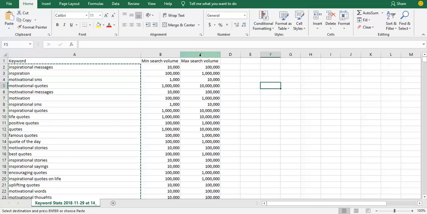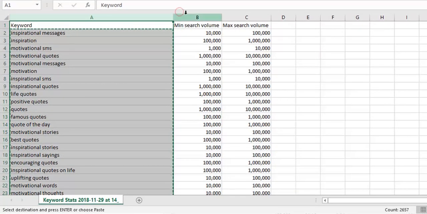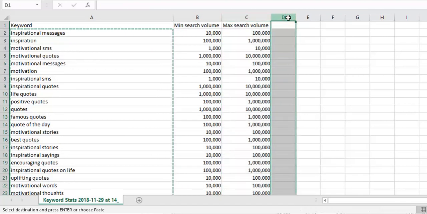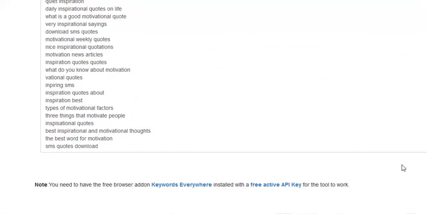So these are the columns we want when you download yours. Minimum searches, maximum searches. You can leave the competition out. You can add the competition. But now remember what I have just done. This is the keyword get metrics.